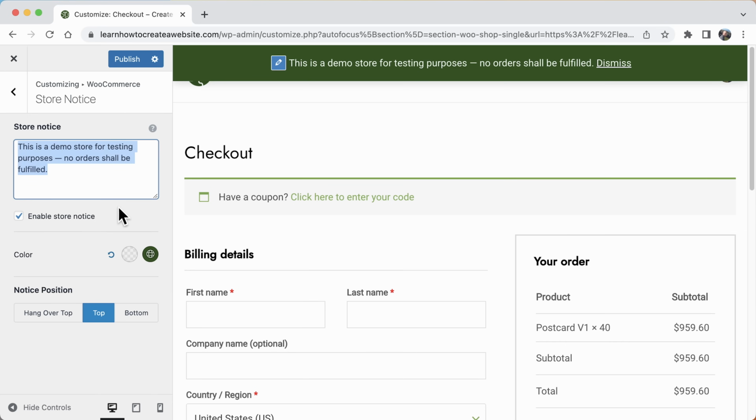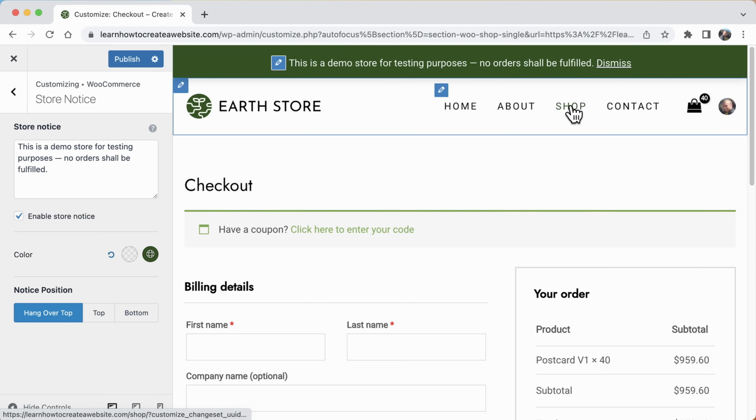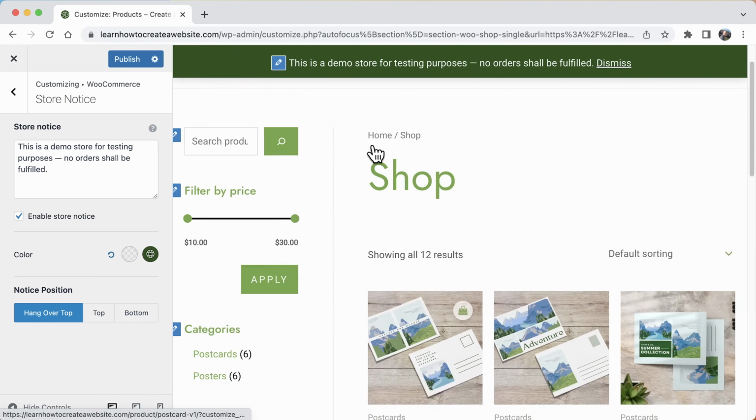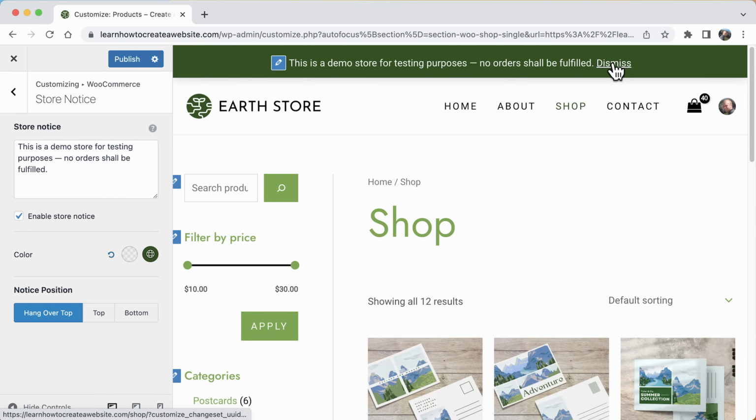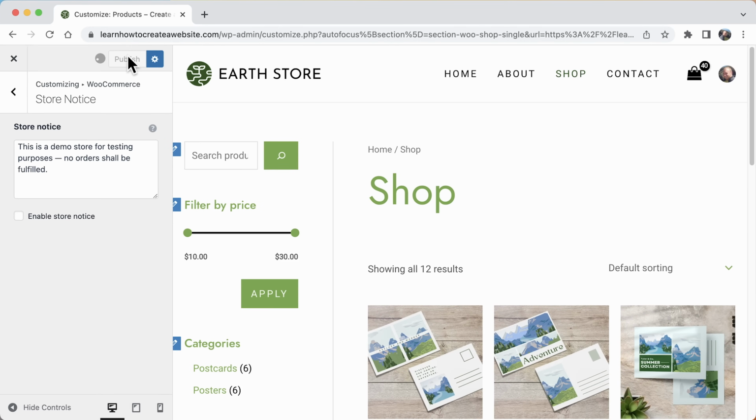We can have it hang over the top, which looks like this. So as you scroll, it'll just stay there. We can also press dismiss to dismiss this notice, or your users could press dismiss to dismiss it. And we can disable the store notice. So that is how you enable or disable the store notice. And we can click on publish to publish that and exit out of there.